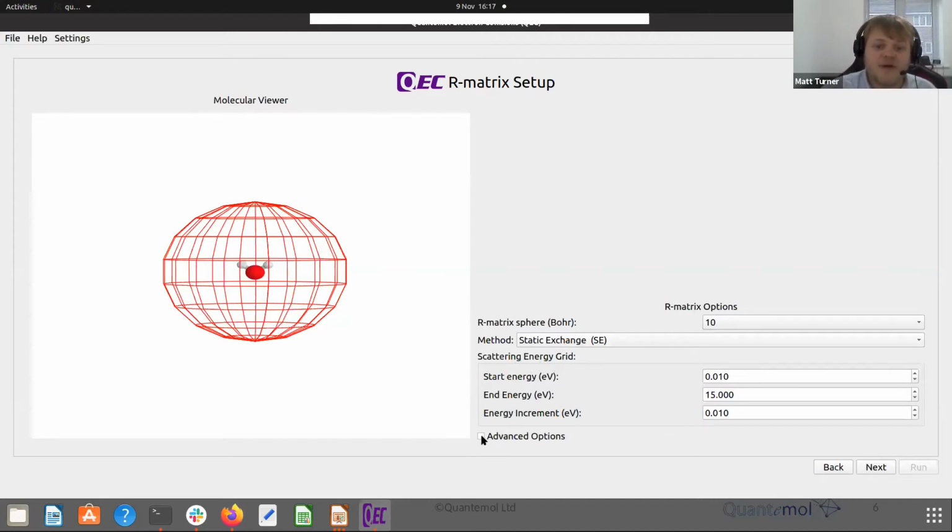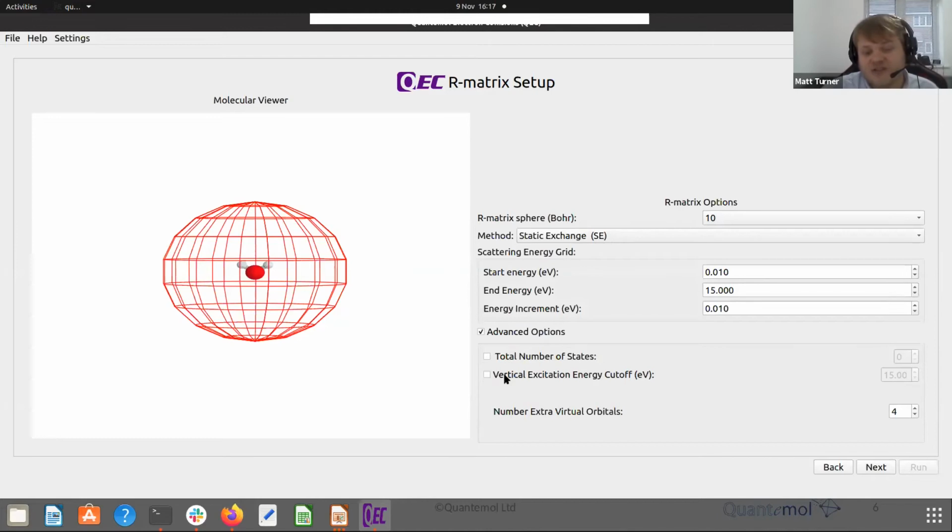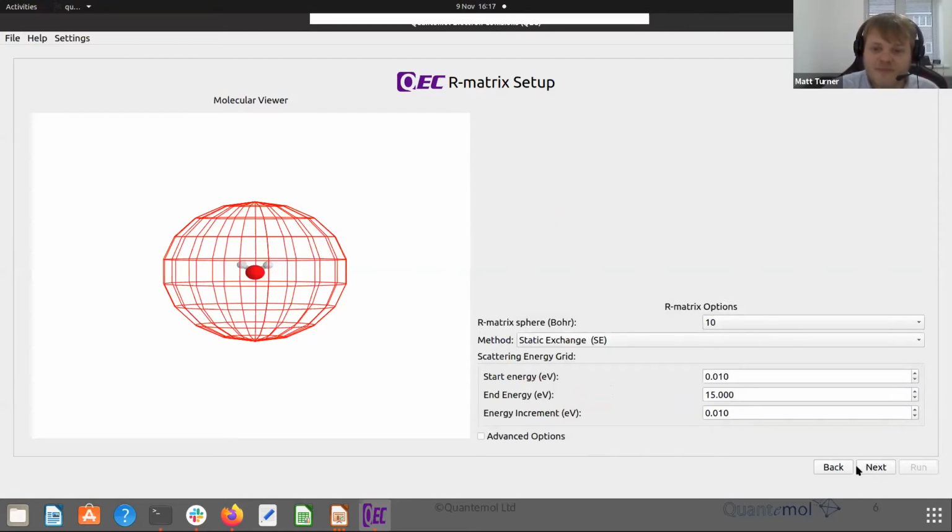Again, you have some advanced options. In the advanced options, you can change the total number of states. You can add a vertical excitation energy cutoff, or you can change the number of virtual orbitals or add in extra virtual orbitals. If these things are of interest to you, then great. If not, then don't worry about it. The defaults are probably fine for your situation, as is the case with a lot of these things.